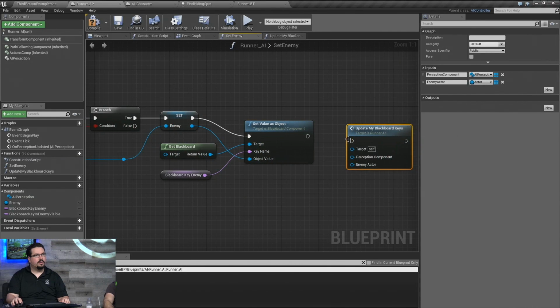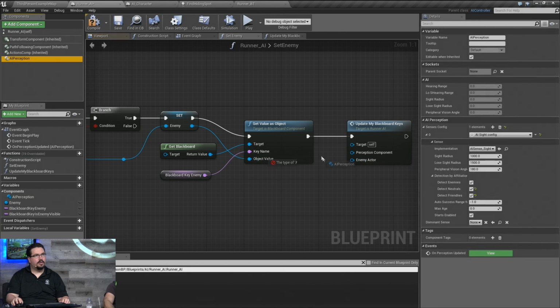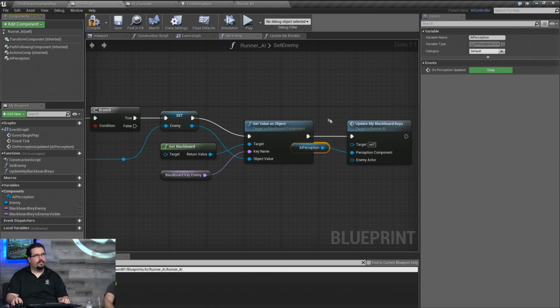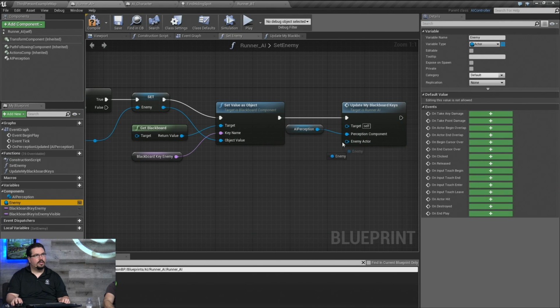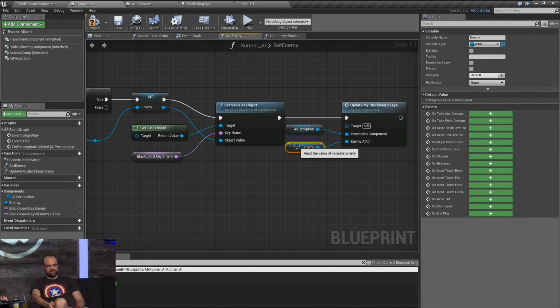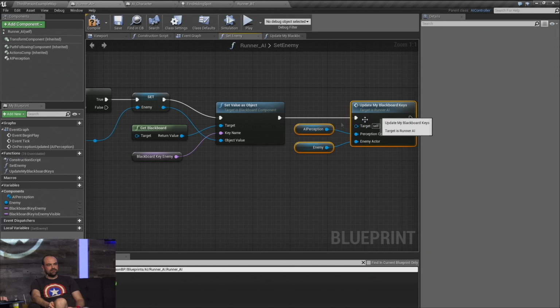So setting enemy. You need a perception component here, and the enemy is the enemy. That should do it. So okay, now let's go back here. Save all. Control S.